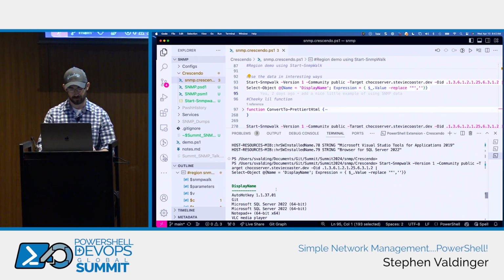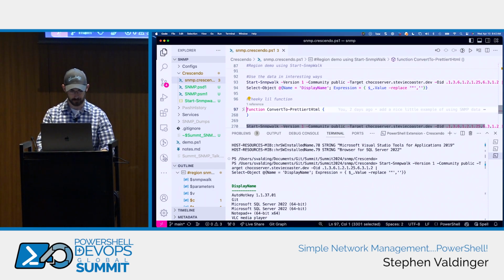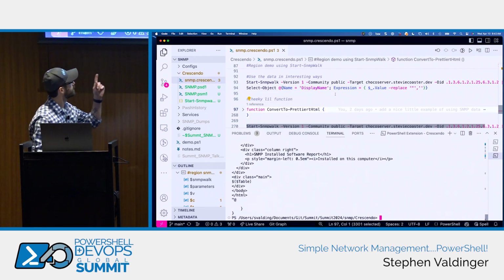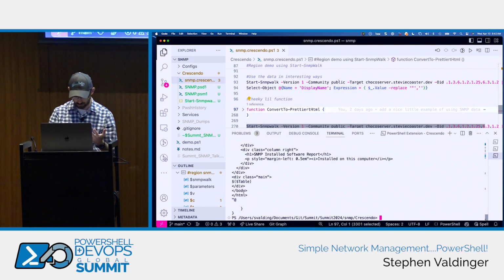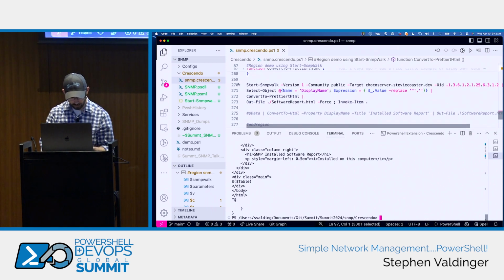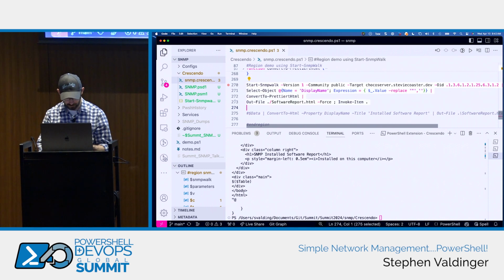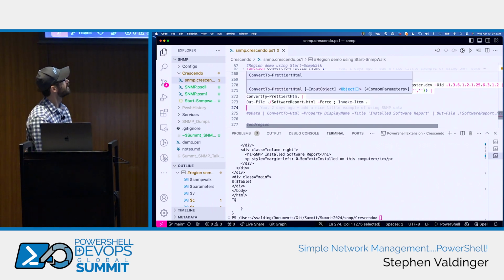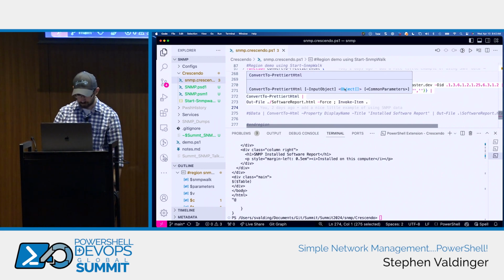But it gets better, right? I've got this little function here, and I'm not even going to show you because I'm embarrassed. But it's called ConvertTo-PrettierHTML. So you can kind of guess what it's going to do a little bit, right? So if we run this little block here, boy, that looks like a mess, doesn't it? Man, what are we doing here?